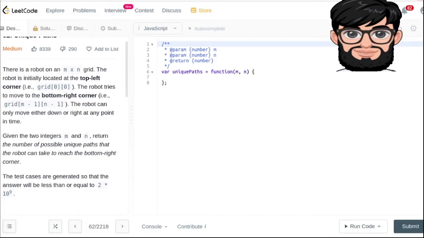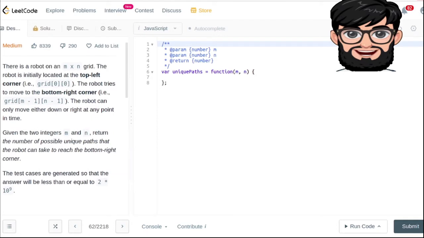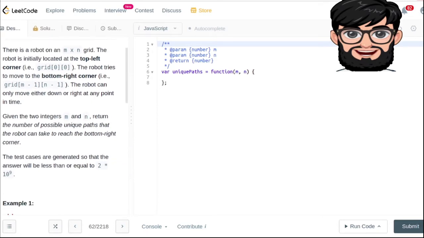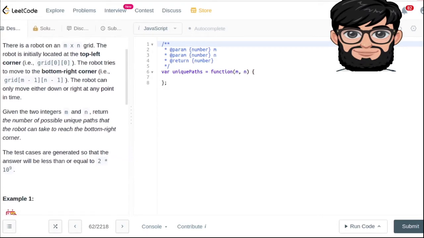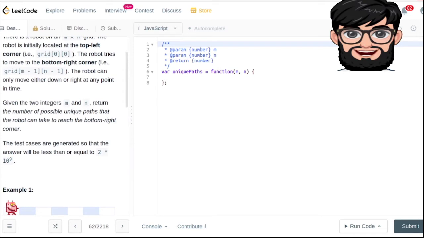Today we're going to be working on Leetcode question number 62, unique paths. We have a robot on an M cross N grid, initially at the top left corner, and we have to go to the bottom right corner, as the robot can only move either down or right at any point in time.